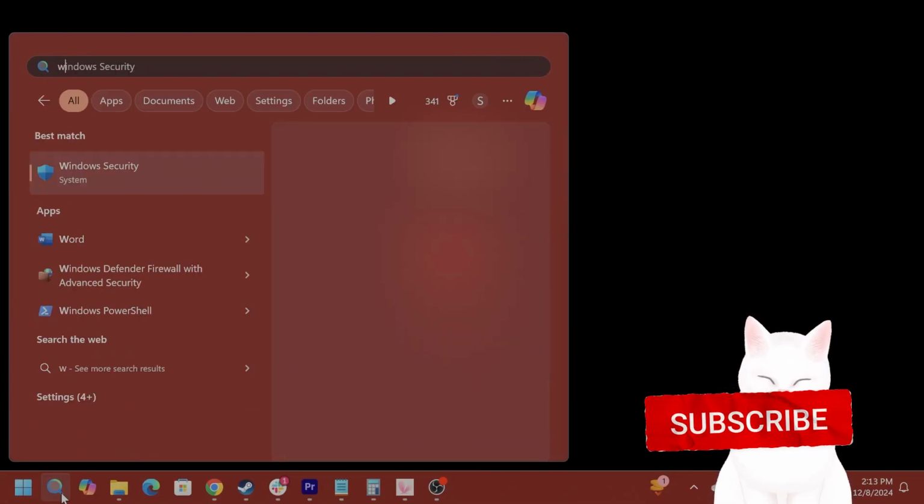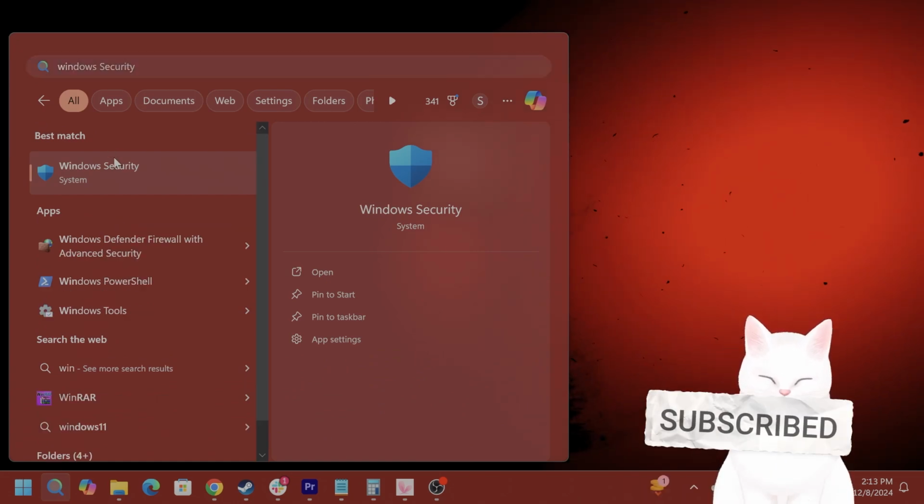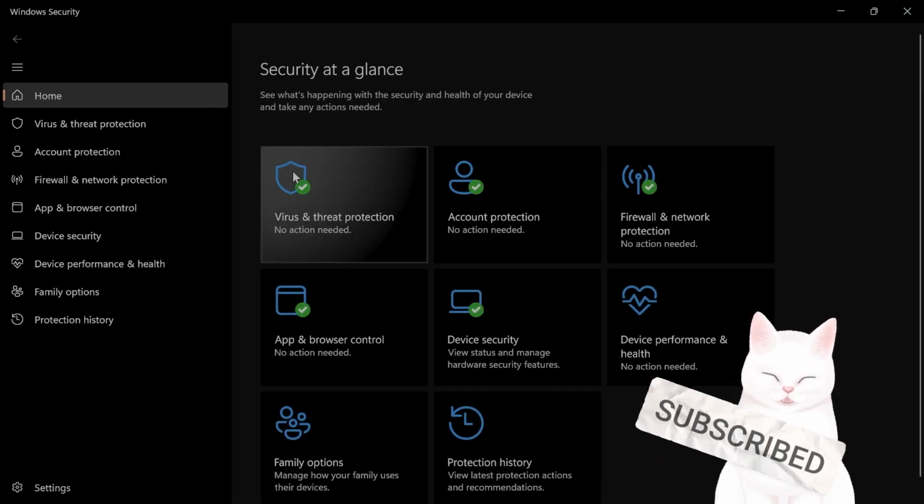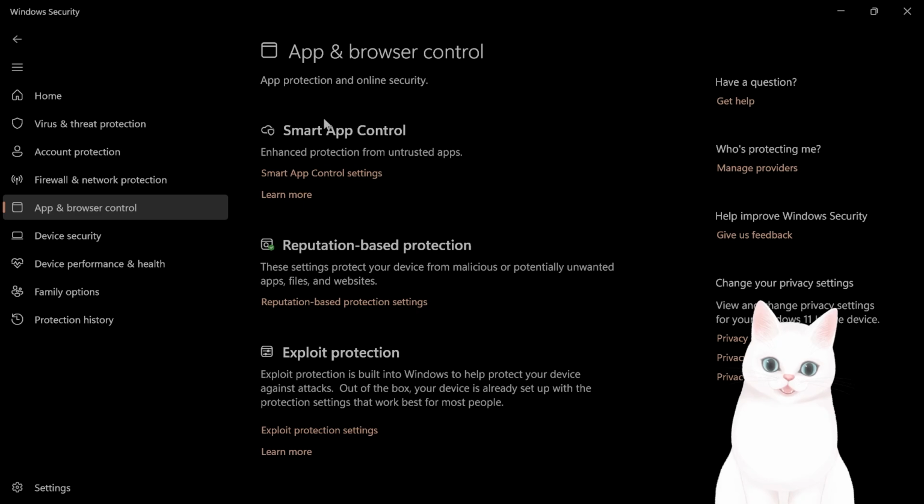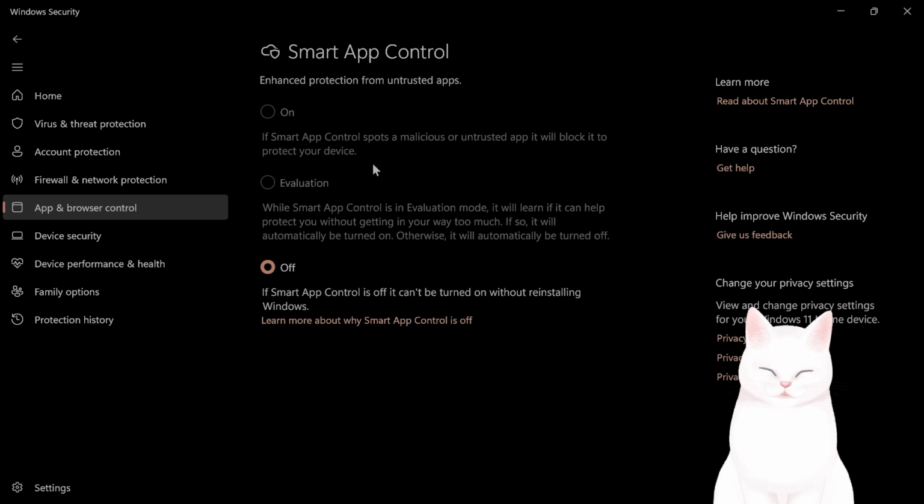Okay. The next step is disable SmartScreen filter. So go into Windows Security here. And here you'll see app and browser control, and here you'll see smart app control. Click on smart app control settings. On Windows 10 and earlier versions, this will be called SmartScreen filter. Make sure this is off. This does have some problems.